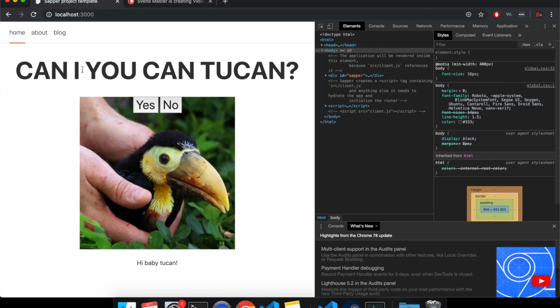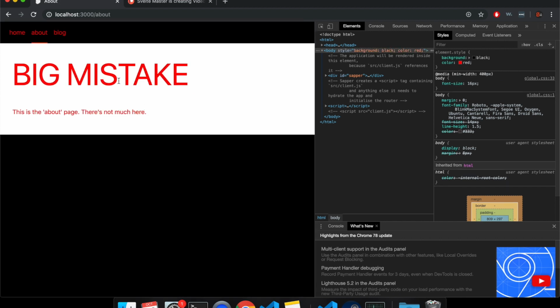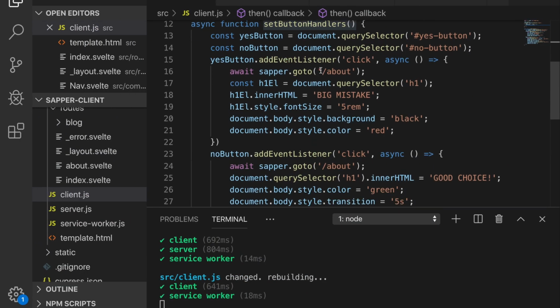So in this case, it's setting button handlers. So I've got two options. You can say yes or no. So if you say yes, it'll come here and say big mistake. So one thing you need to notice is that it used goto to redirect to about, and then it set some styles here. So here's two styles it set, and here are two styles it set. These two are going to be permanent. These are going to be temporary because these are just on the page.